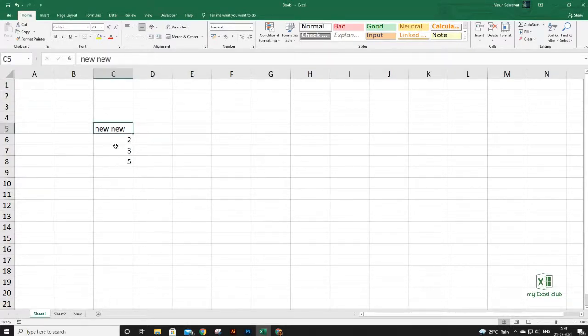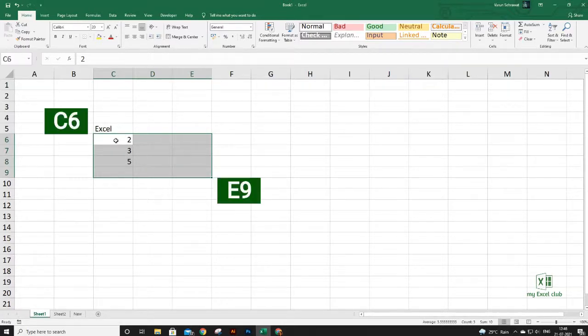Now another term you need to know is range. A range is a group of cells. Like we have the address of a cell, we have an address of a range too. So what will be the address of this range? It will be the address of the top left cell, which is C6, colon, the address of the bottom right cell, which is E9.